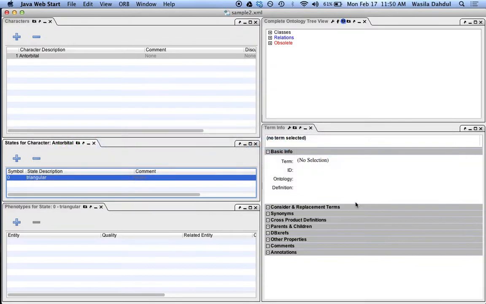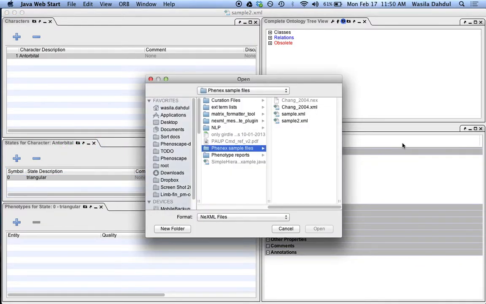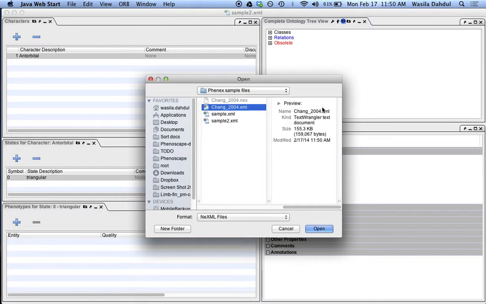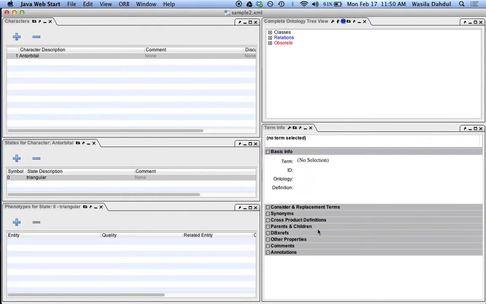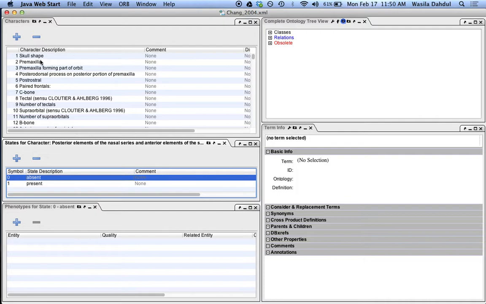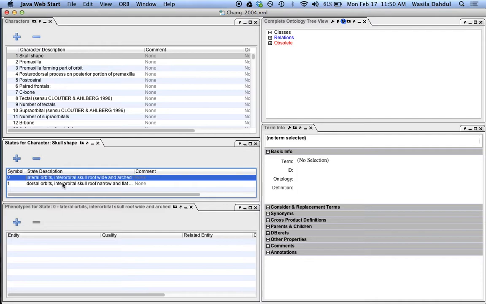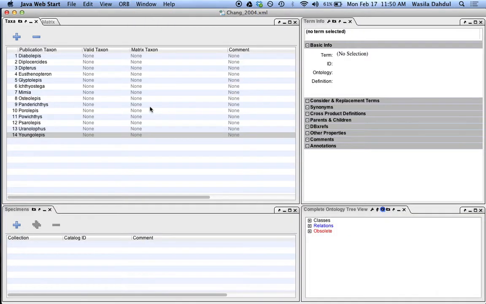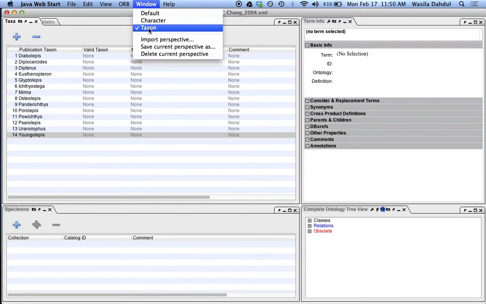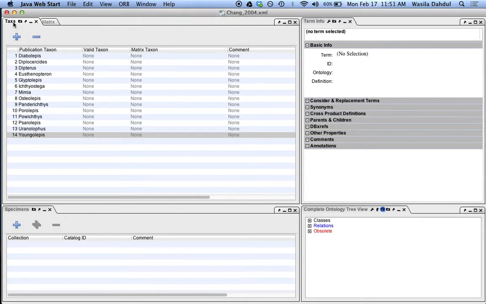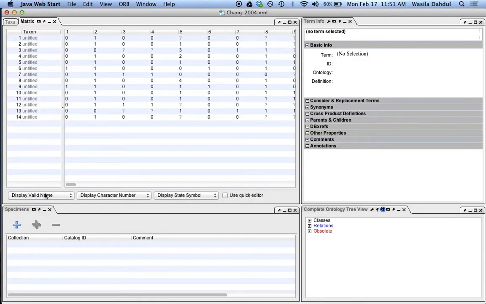And from here I can go back to Phenex and open that file that I just saved from Mesquite, chang2004.xml. And when I do that, I'll see, again, the free text characters here and the associated states. And I can also see the matrix by going here to the taxon configuration, it brings up a taxon panel that has the list of taxa, and a matrix panel which displays the zeros and ones and characters from the matrix.